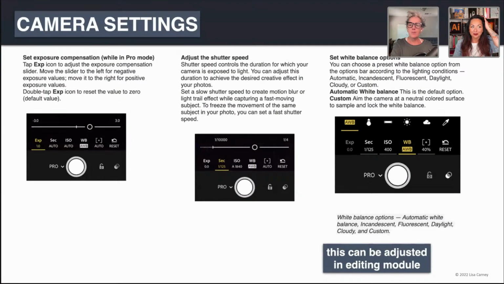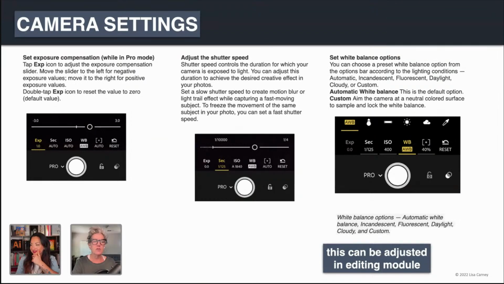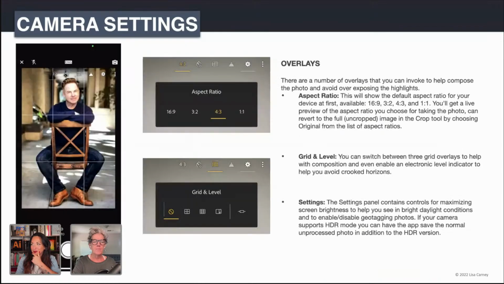All right. There's camera settings, and it's amazing how many camera settings there are. I am going to go through this, but you've got exposure compensation, shutter, white balance. You've got overlays that you can lay and change your grid and do aspect ratio changes and set a grid level and all that. I am going to do a demo on this. I just want you to know it's there.